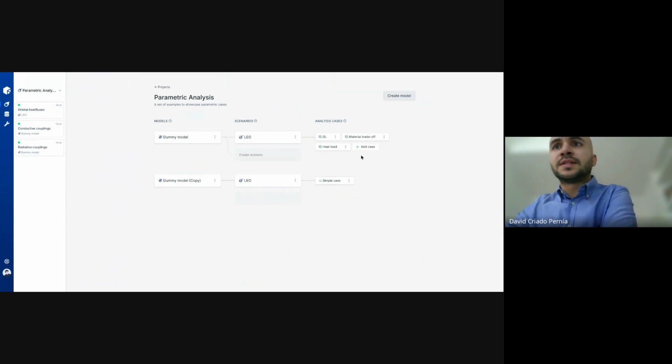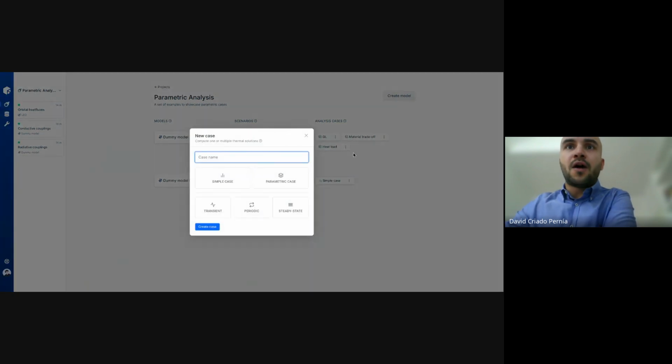So how do we do that? We add a case just as before, and now instead of having just simple cases, which were the ones that we always had, transient or periodic for steady state solution, we also have parametric cases. So we will select parametric case, and then the parametric case also has a type of solution.